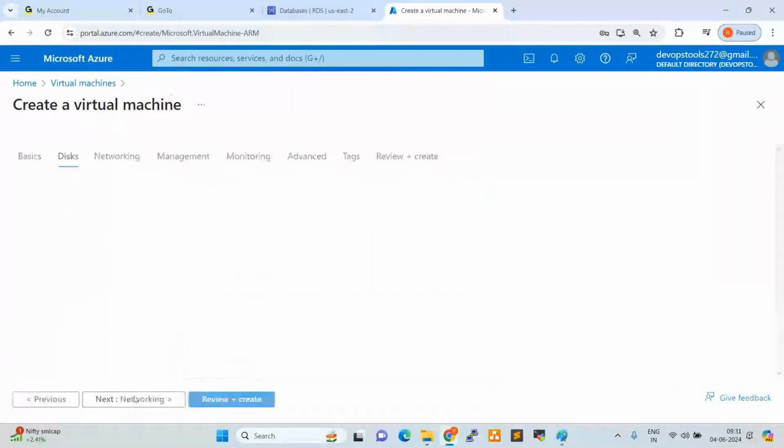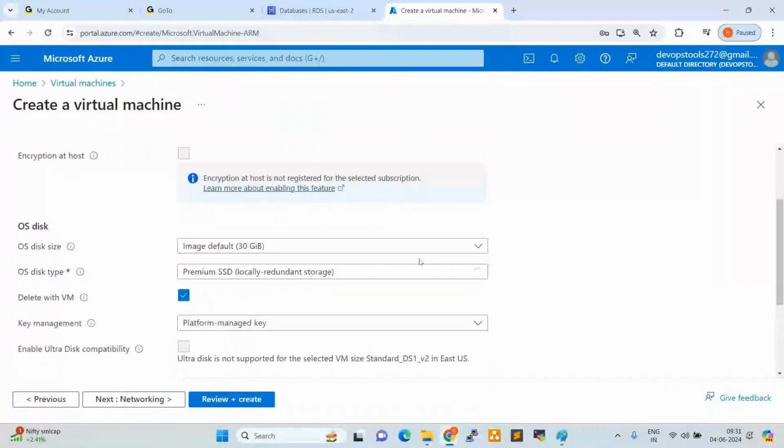See here, OS disk, image default 30 GB they're providing, and OS disk type premium SSD. Okay. Yeah. So key management, platform managed key. If you want to encrypt that, we can choose that.